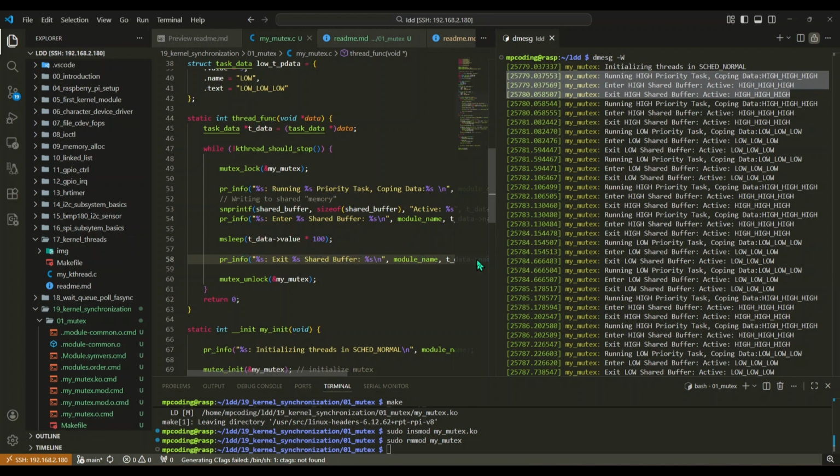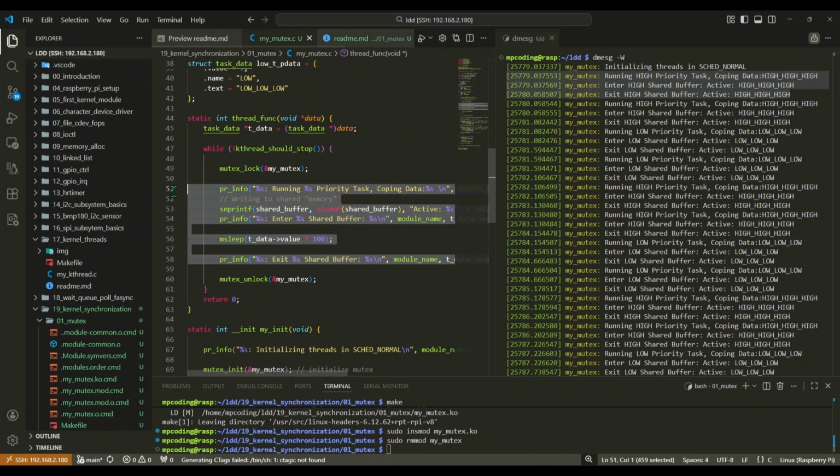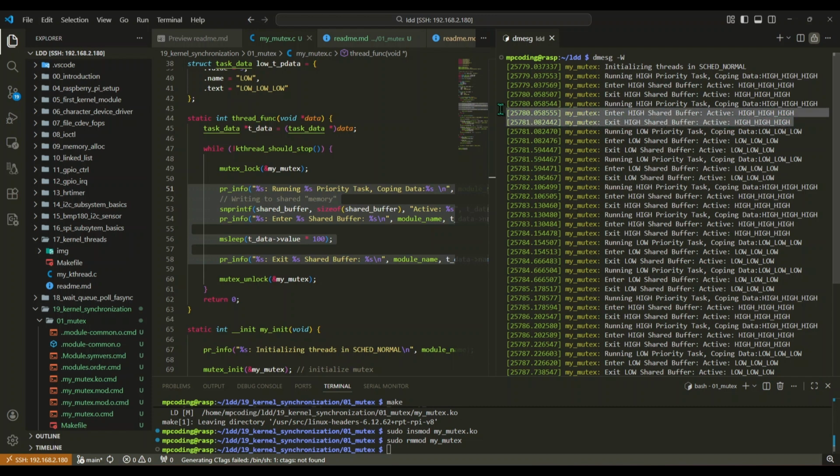Now let's look at the pattern in the logs. You'll observe something interesting. The high priority task runs and completes its critical section, then it releases the mutex. After that, it may run again and acquire the mutex once more.